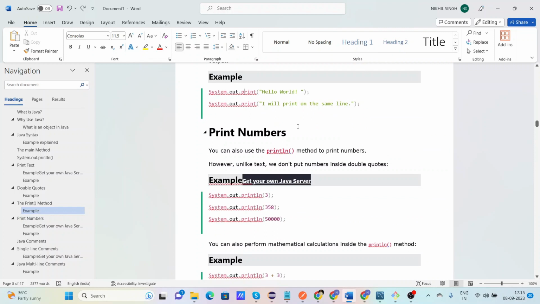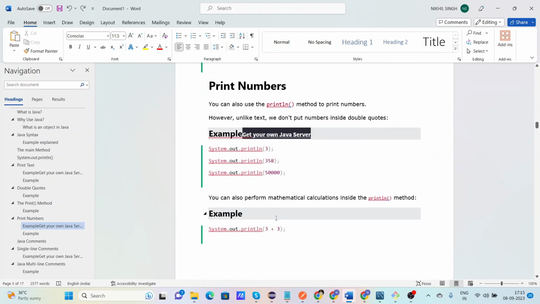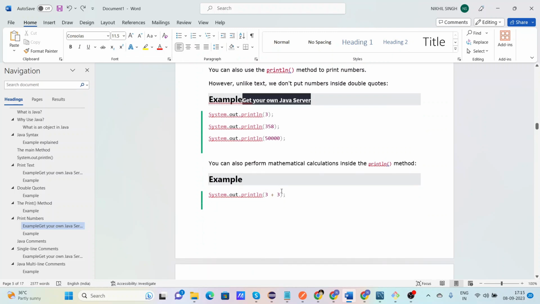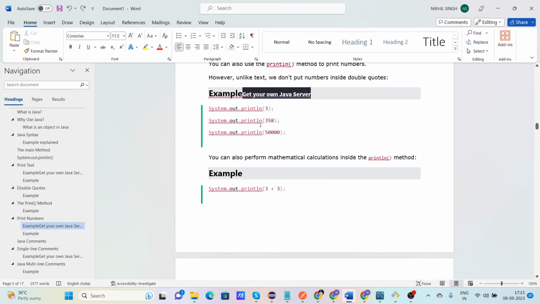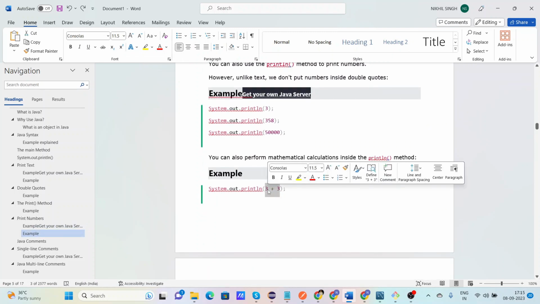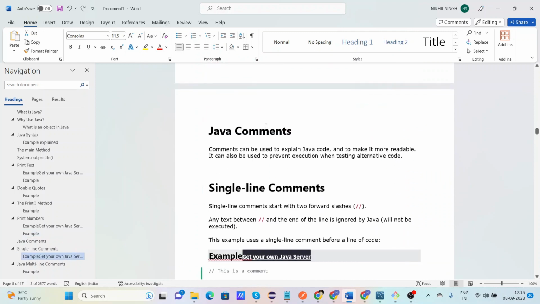Now, print numbers. You can also use println to print numbers. Whatever you insert in this, whatever variable type it is, it will print as it is. You can also perform mathematical operations in this, like you can add, subtract, and divide. Okay, let's see.